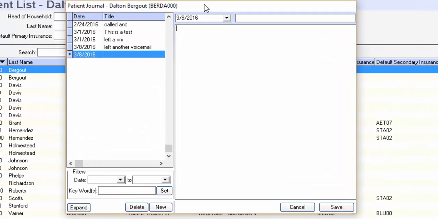The Patient Journal is just an area where you can go in and make notes for a specific patient and keep a list of those that are dated and that you can go back and reference and find whenever you'd like. When you click to access the Patient Journal, it's going to pull up today's date automatically. You can put in a title if you'd like to, or it's going to automatically default to the cursor being in here.